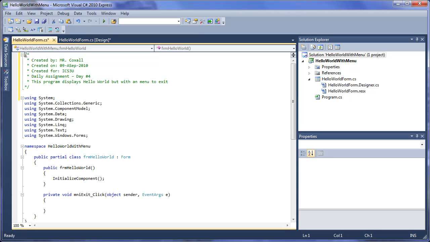Notice it starts with a slash and a star and ends with a star and a slash. It is green, which indicates that it's a comment, and the computer program is not going to actually do anything with it. I have who it's created by, when it was created on, what course is it for, and what daily assignment it is. And then you write a little explanation on what the program does. So this is a Hello World program, but with a menu item.